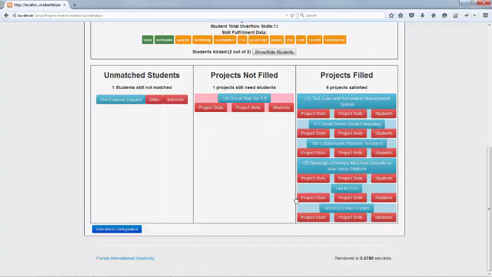From left to right, they are unmatched students, which shows the students still not assigned to a project, projects not filled, which shows the projects that still have not reached the maximum capacity of students, and projects filled, which shows all the projects that already have the maximum number of students. Each column shows the number in each category. For example, the projects filled column shows that there are 6 projects satisfied.